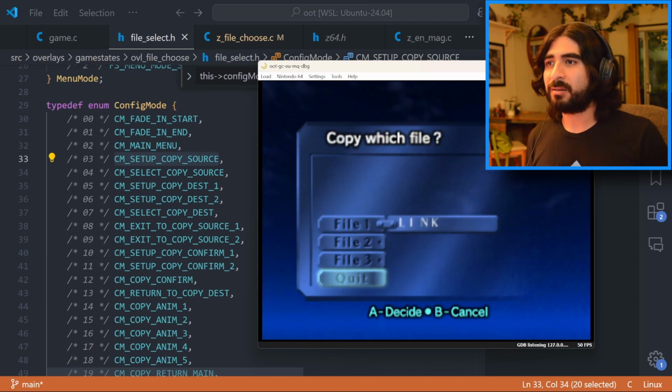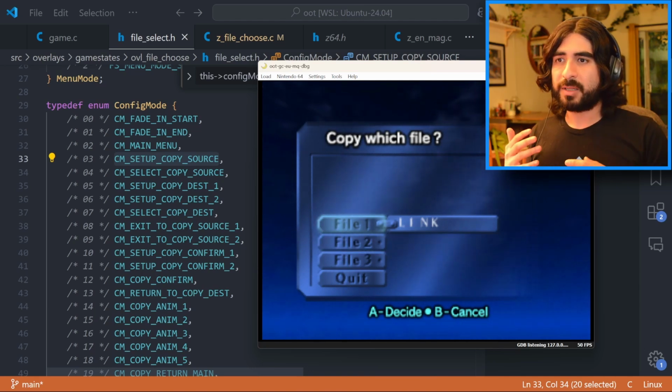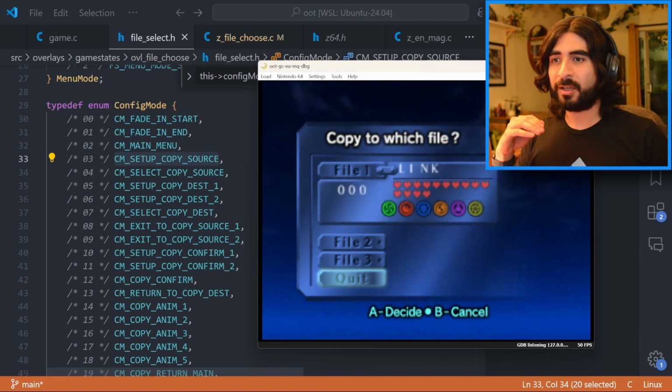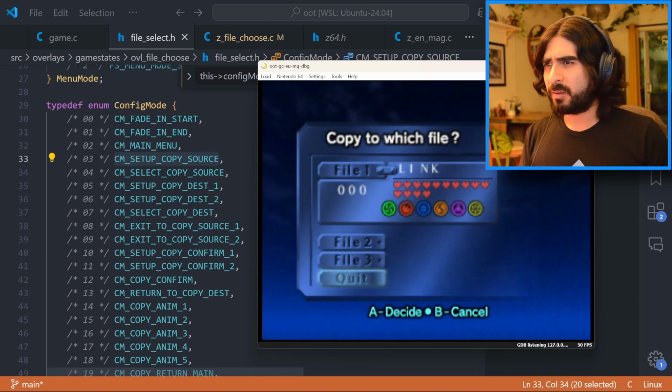So now we're in select copy source. If I pick something that didn't exist, is that a new state? No, we just play a sound. If I select something that does exist, we're probably going to a new state now, which had a transition of itself. And now we get to see we're in a new state. So what state would this be? This would probably be select copy destination.